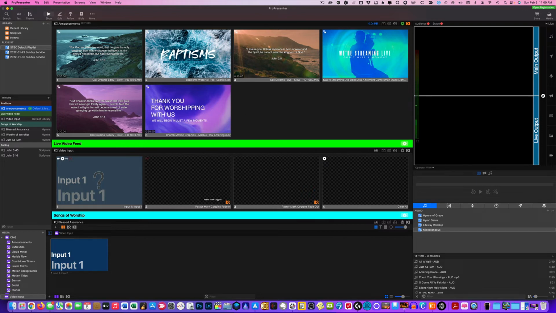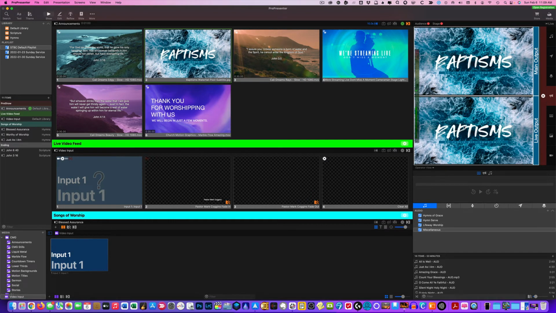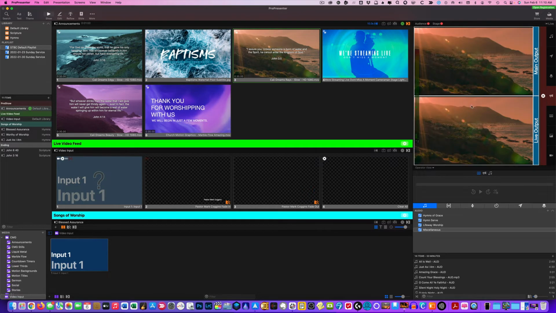Okay, so for instance, if I click on this slide here, this is what it's going to show on the main output. And when I say main output, that means whatever is on your screen that you're showing in your auditorium. And then you might have a live output. Maybe you're showcasing this online. So you have a live output and you want to see that. Now you say, well, Jerry, they're kind of the same, right? Well, yeah, in this instance they are. But sometimes in other instances, they're not the same.